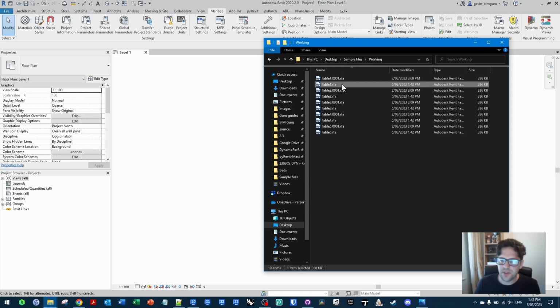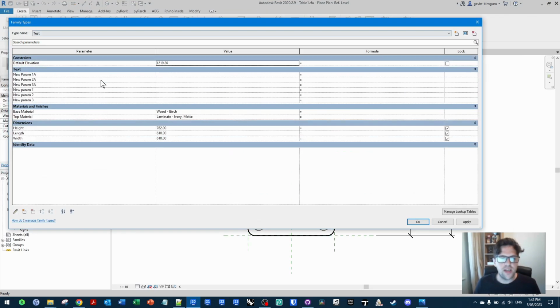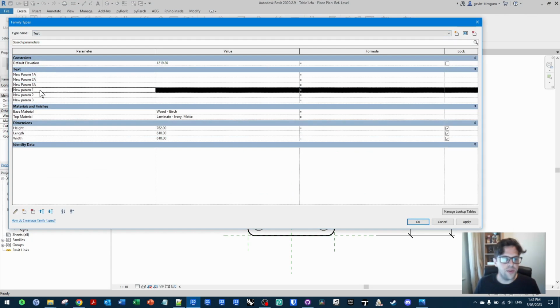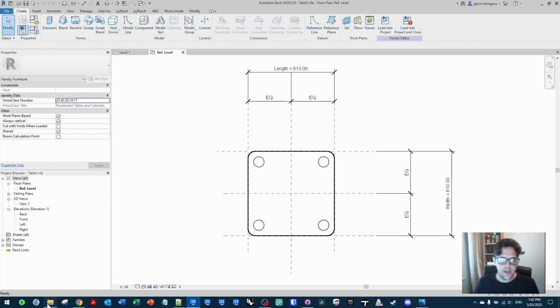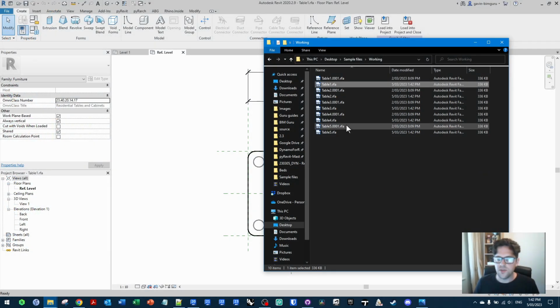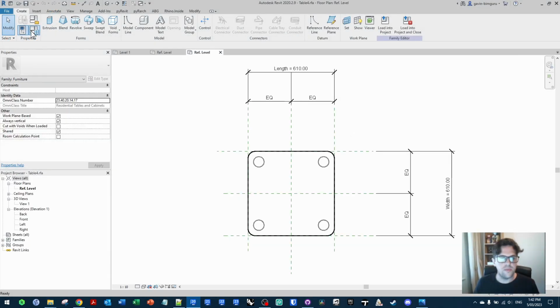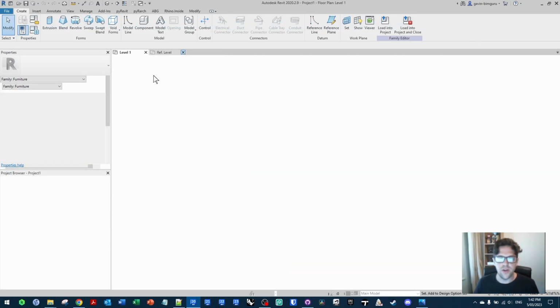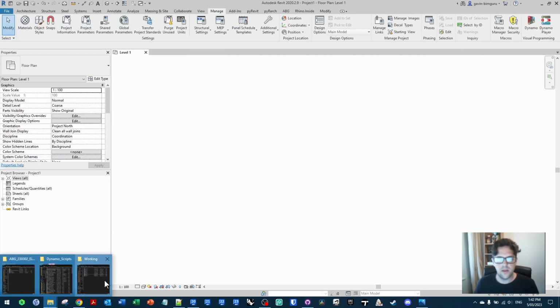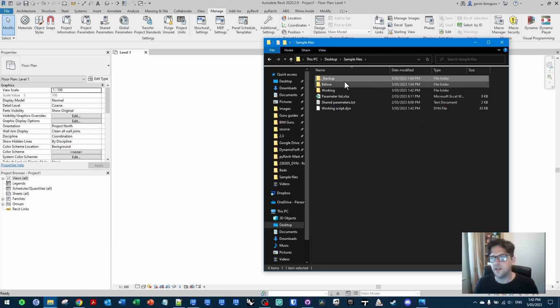And let's just see what's happened. In table 1, we should now see that we have new parameter 1, 2, 3, 1, 2, 3a. So we can see that that's worked perfectly. And we can see this should have worked in every single family document, which is pretty cool. Perfect.